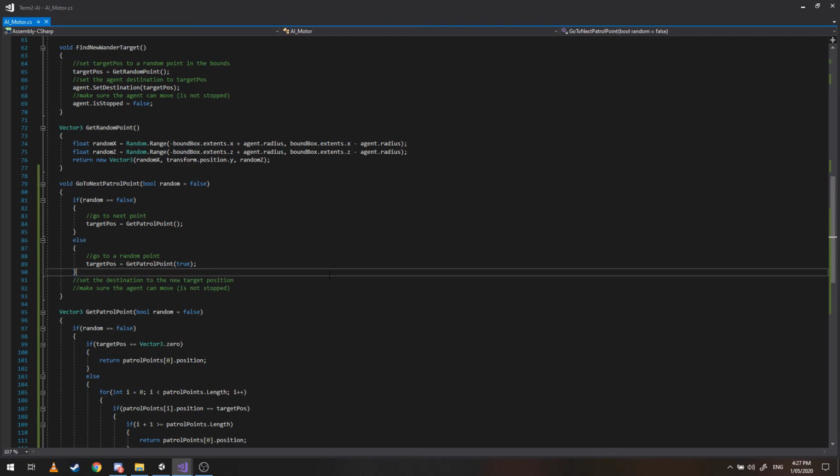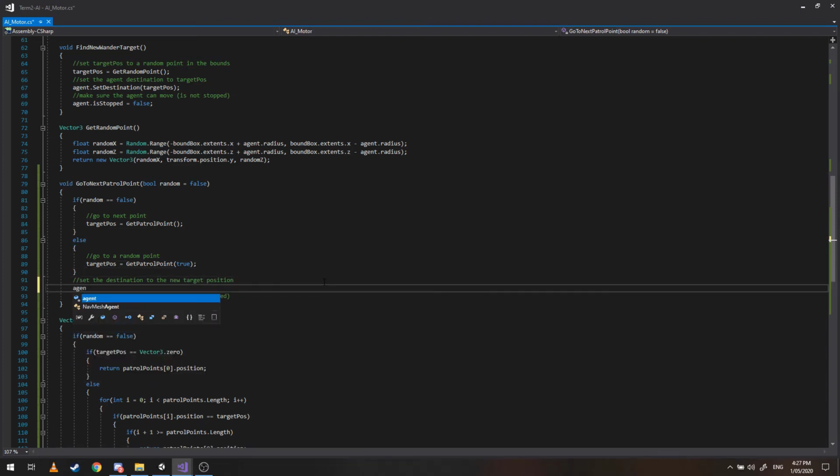Now to finish this function, we first need to set the destination. So we'll say agent.set destination, and we want to set it to target pos because that's got our new target position.